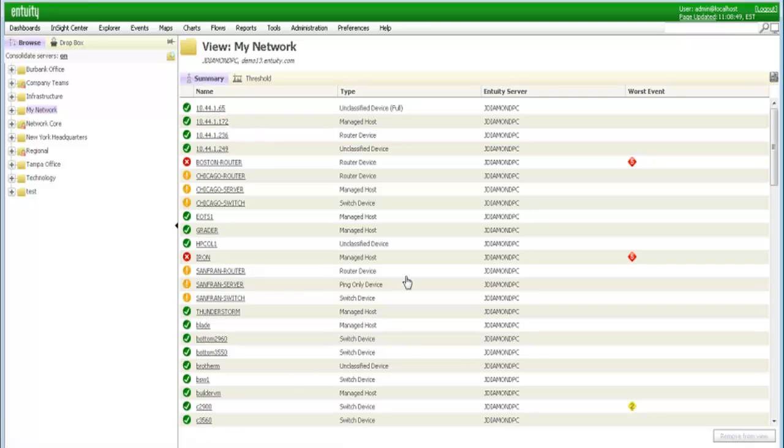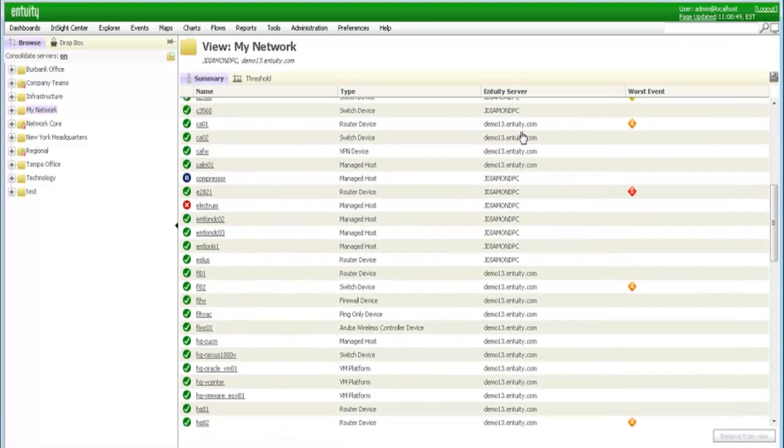Now you'll notice here that all of these devices are under management on my local server, but if I scroll down, you'll see that some of these other ones are being managed on the remote server, the Demo 13. Now, as a user, I can continue operating here as though all of these devices are being managed on the same virtual server. That's the way our multi-server support works.